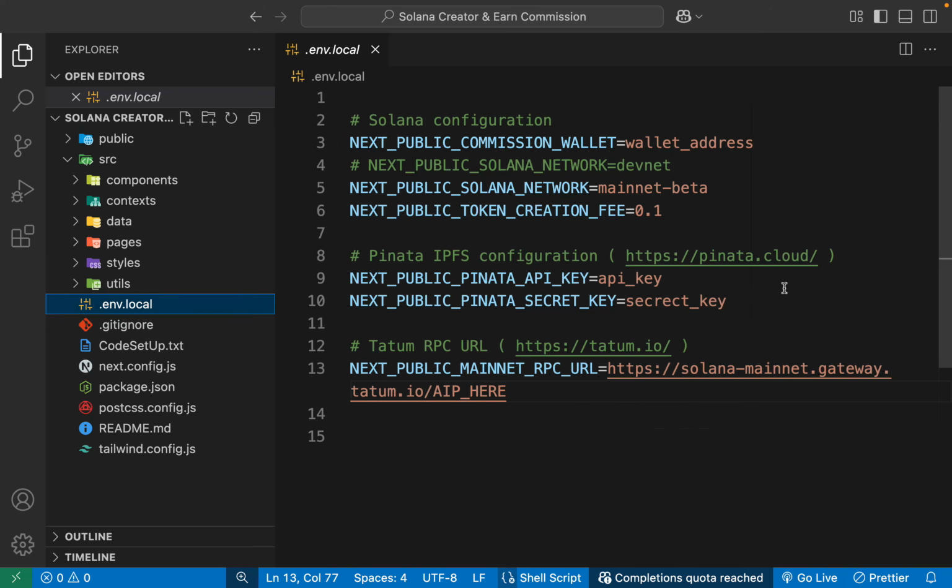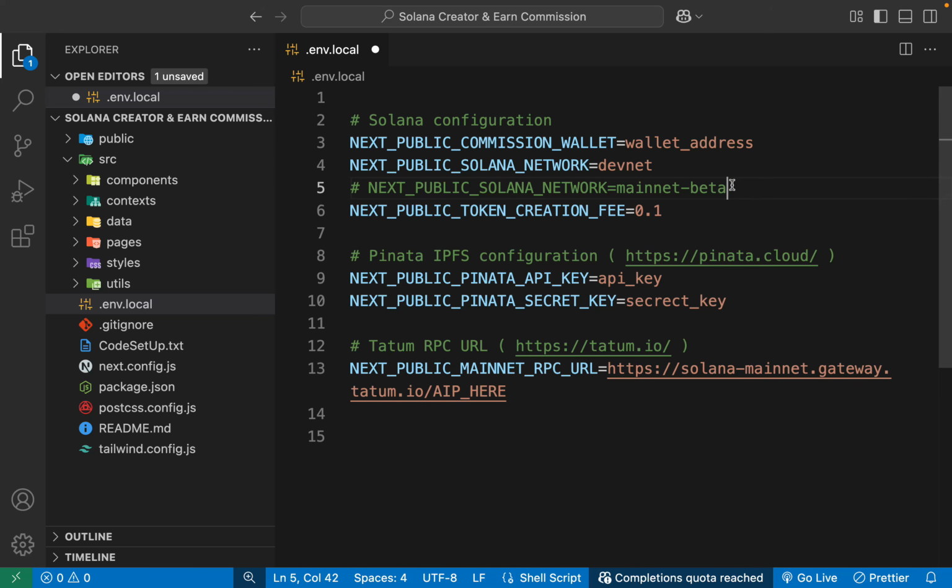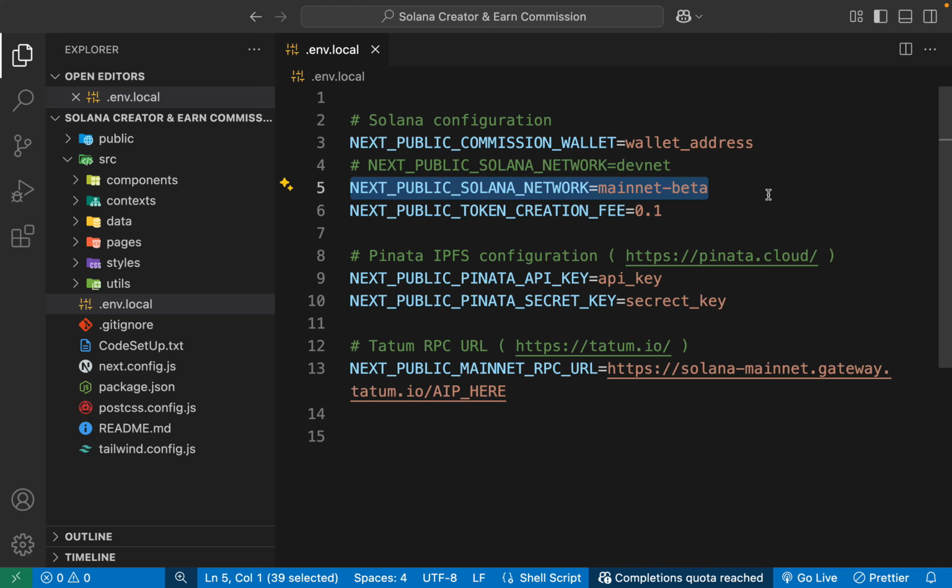So come back here, and here you have to provide all the details. So you have to get your wallet address in which you want to receive the fund. That's the first thing. The second thing is the network configuration. So if you are launching this application on the devnet, you have to activate this just like this, and you have to deactivate this. But by default, you will have the mainnet activation. So that's what I have activated.